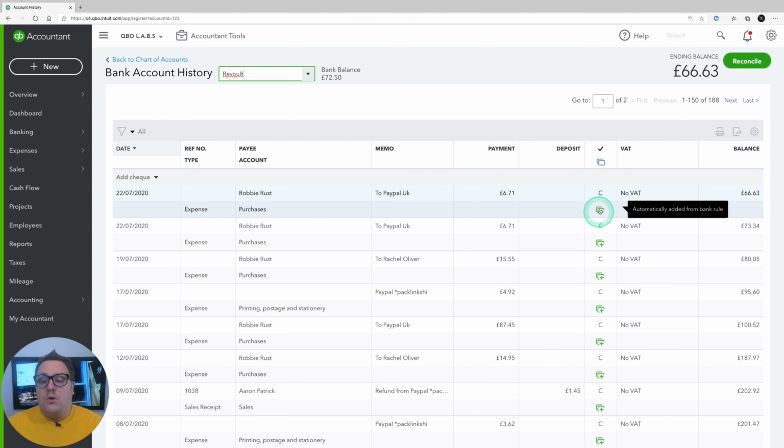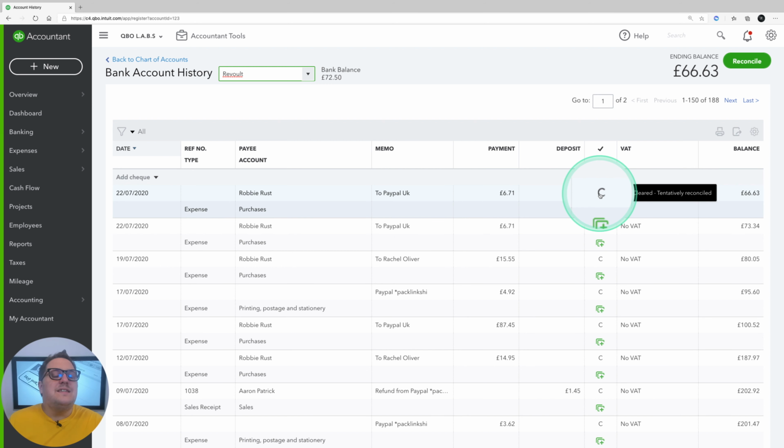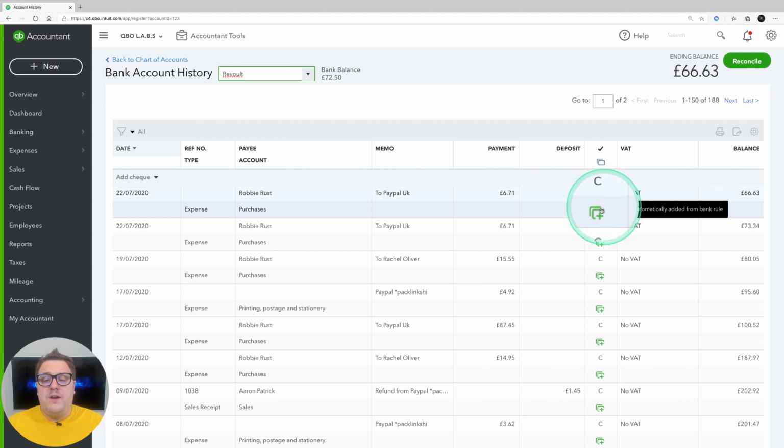Here though, is one of the really important bits, and it's this little green blob here and this little C. The C means that we're happy it's tentatively reconciled, and we'll come on to reconciliation in a moment, but we're pretty certain it's going to be there. The green blob though means it's come from a trusted source, and that basically means that it's come from one of the bank connections that's come through.